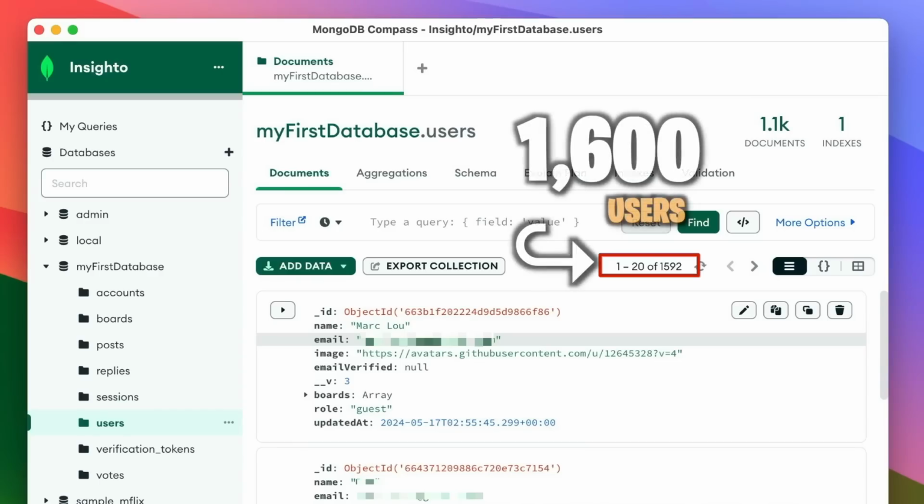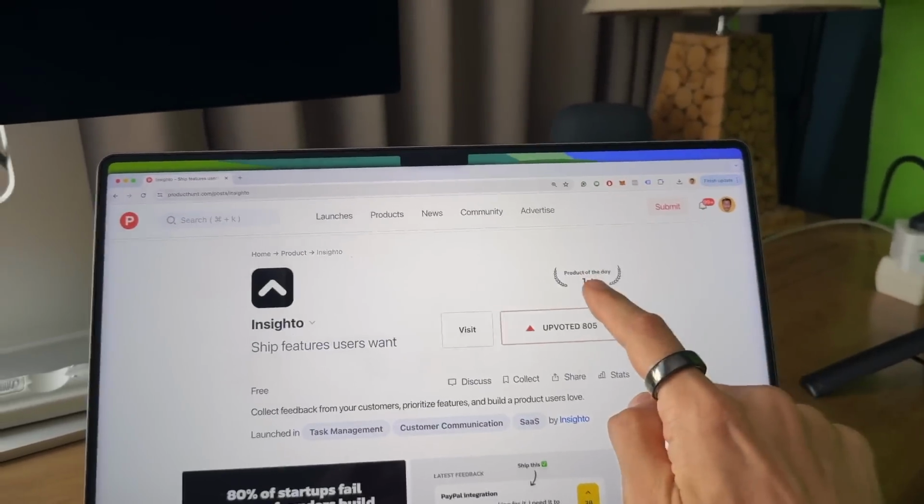All right, we are 20 hours after the launch day, and my software already got 1.6 thousand users registered. I was also selected to be the product of the day, and I got this little badge right here. And the crazy part is that 2 weeks ago, the idea didn't even exist.